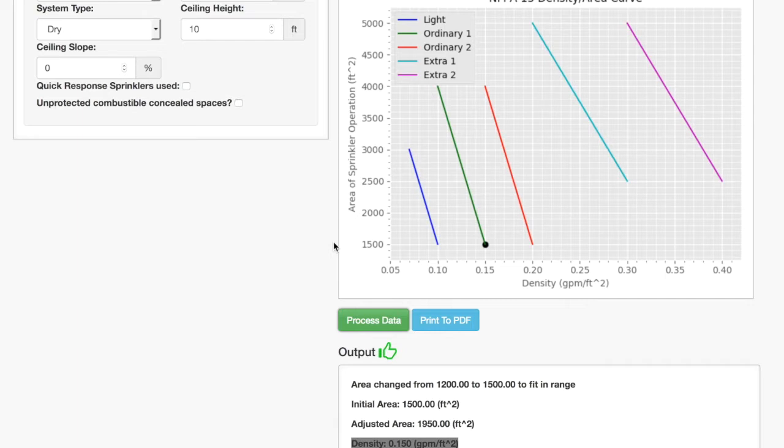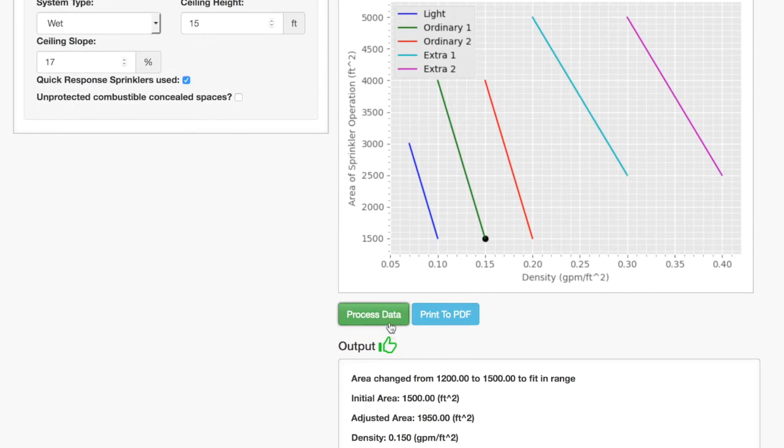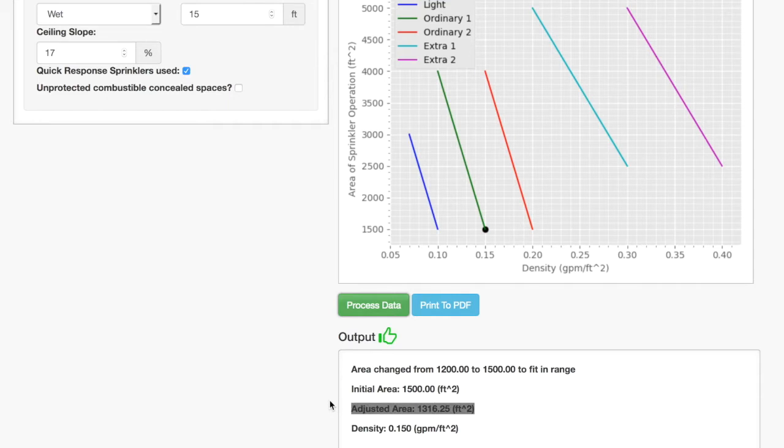NFPA added this because it takes longer for a dry pipe system to get water on the fire, and this delay tends to let fires get larger. To compensate, a designer must account for a larger area of operation. Let's move on to our third example. For this, we're going to do a more intricate situation. We'll leave the occupancy and area alone, but change the system type back to wet. Then I'll set the ceiling height to 15 feet and the ceiling slope to 17%, and add quick response sprinklers to the system. Hitting process data, we see that we get an interesting adjusted area figure of 1316.25 square feet.